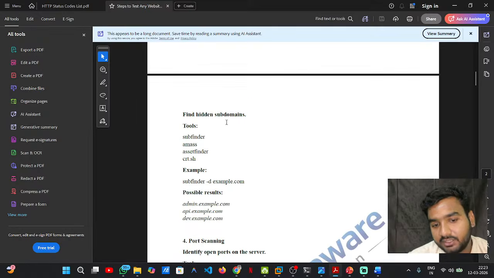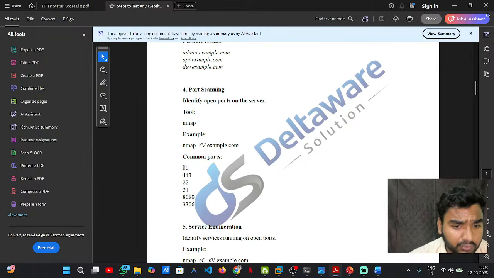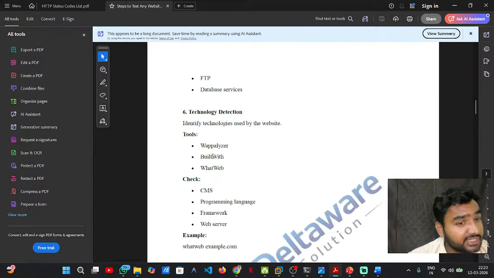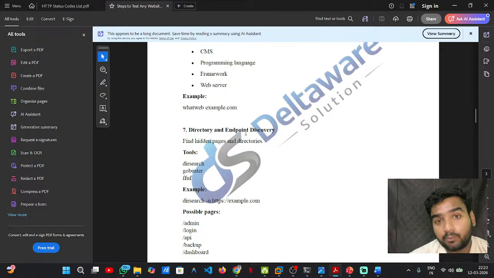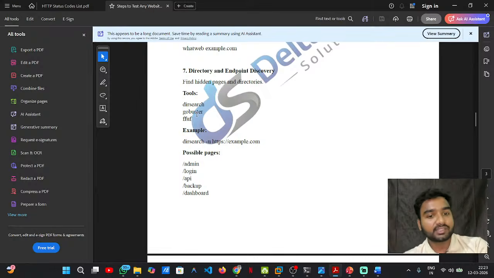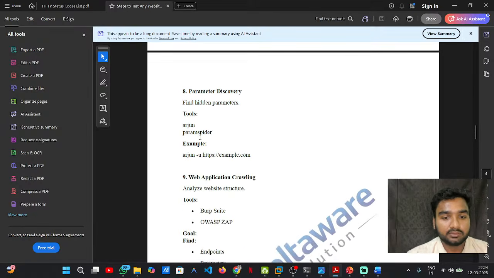Subdomain enumeration, find hidden subdomains, tools like subfinder. Port scanning, you just need to scan the ports. Common ports are 80, 443, 22, 21, 8080. Then technology detection, and directory and endpoint discovery using Dirsearch, GoBuster. I hope you guys have listened to the name GoBuster. Dirsearch, Dirbuster, GoBuster, and there's also ffuf, which we say fuzz. And parameter discovery.